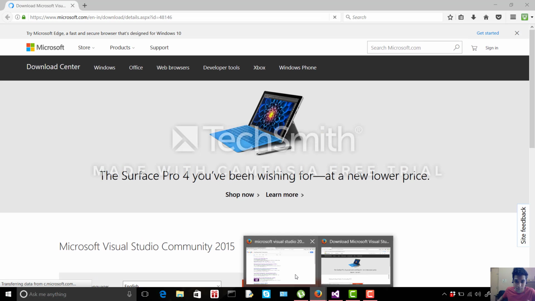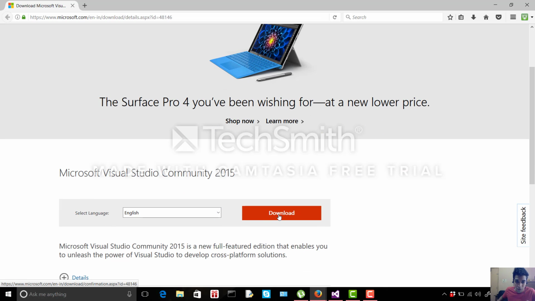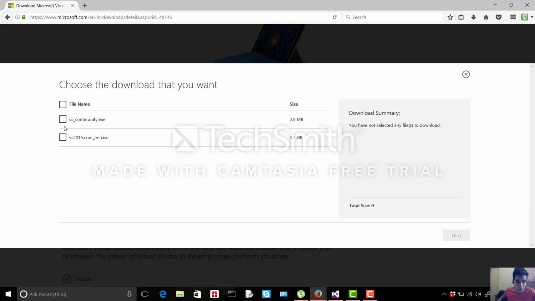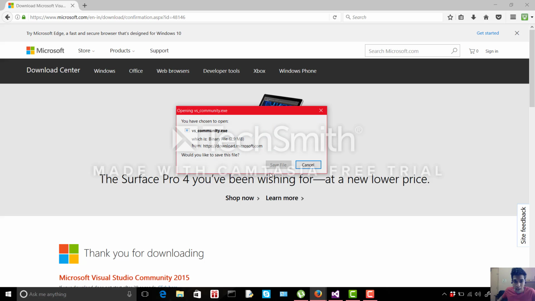Okay, so you just click on this download, and you don't need the ISO file, just the exe file. You just click on next, and you get an exe file. Just save the file and run it. I'm not going to show you how to install Visual Studio. It's a direct process. We'll concentrate more on CUDA.